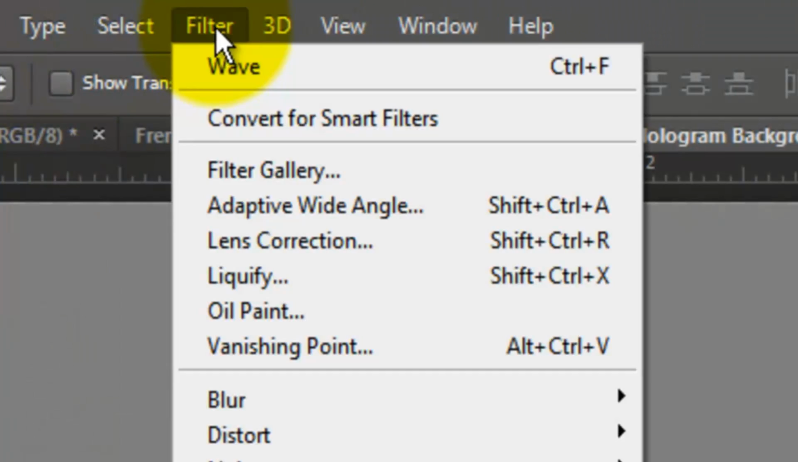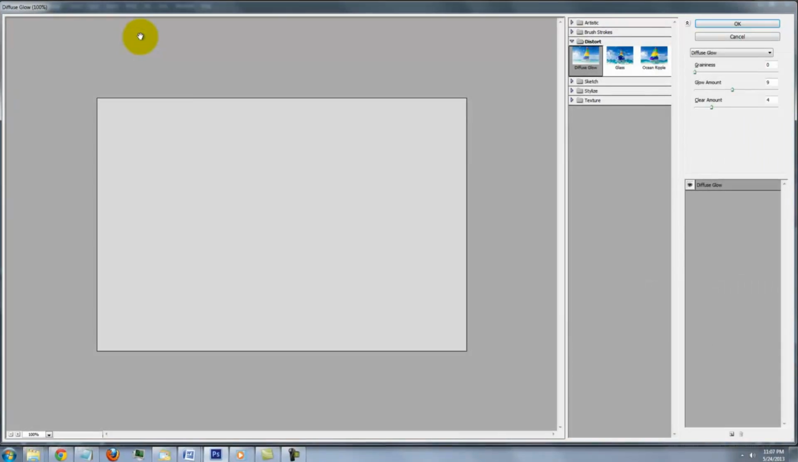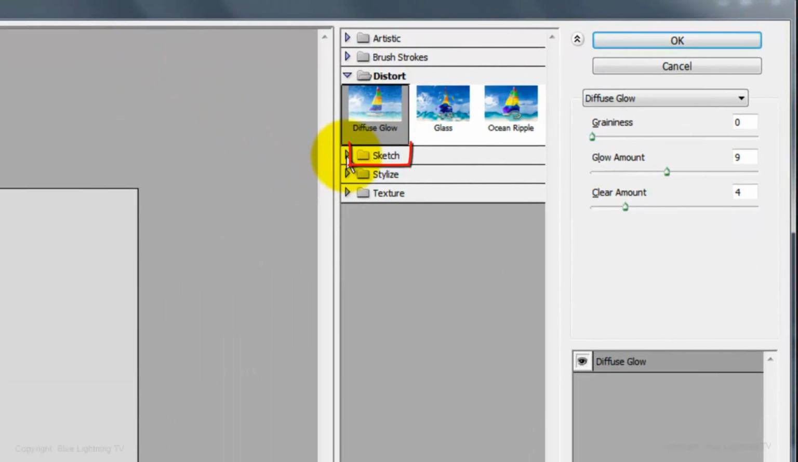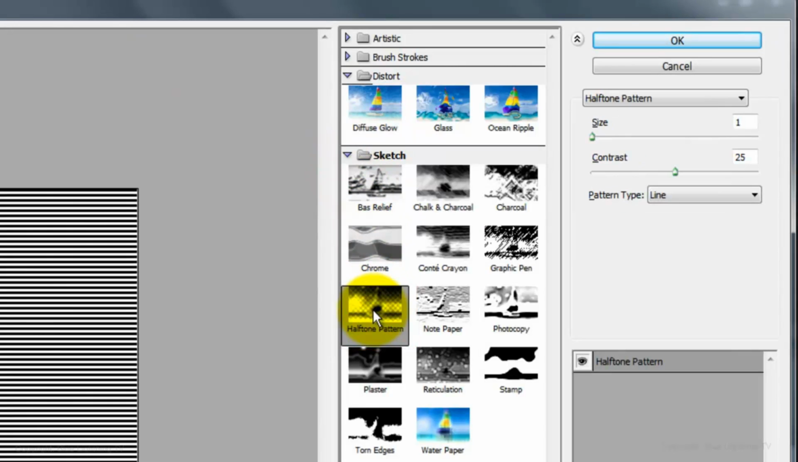Go back to Filter and Filter Gallery. This time, open the Sketch folder and choose Halftone Pattern. Make the size 1, the contrast 25, and the pattern type Line.